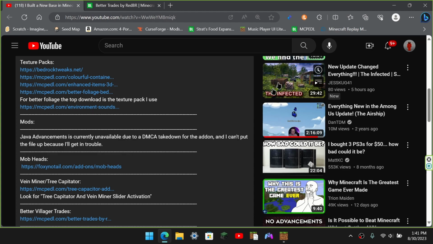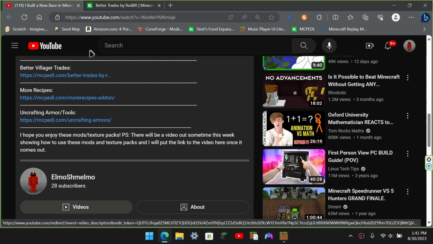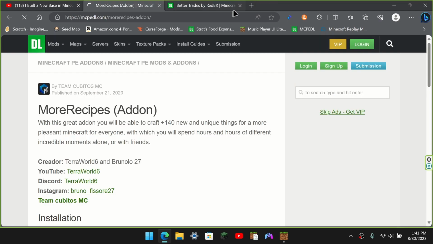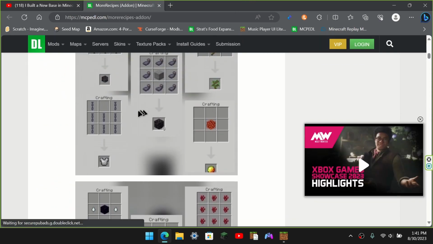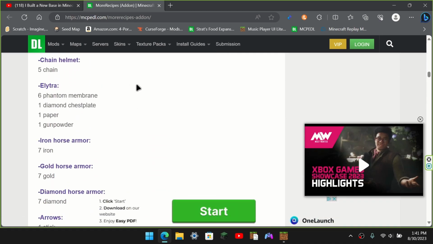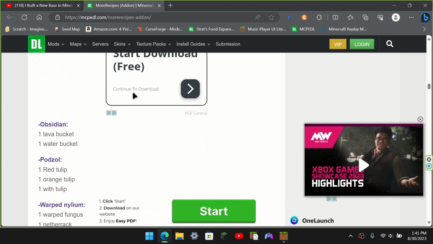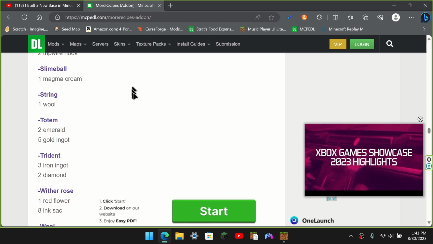So you would do it like the rest. You just double tap it once you're in your files and it will automatically go into the game and import it. And now we're on to the more recipes. This one has a lot of stupid stuff in it. And I'm not going to go over much of it, but it should work most of the time.